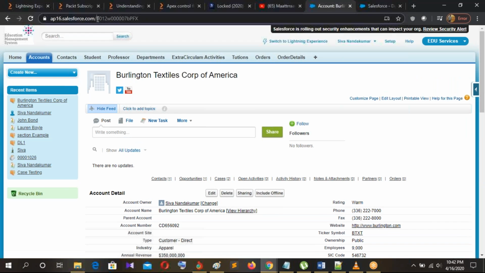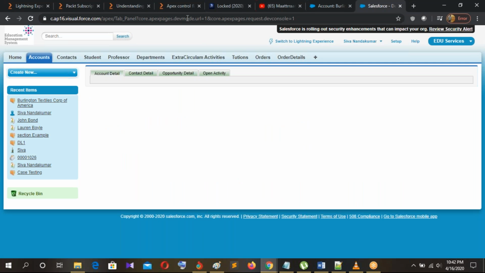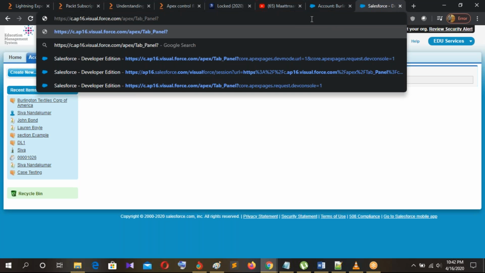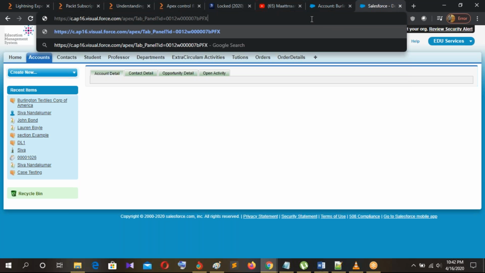Instance, I taken this ID. Tab panel. ID is equal to this key.